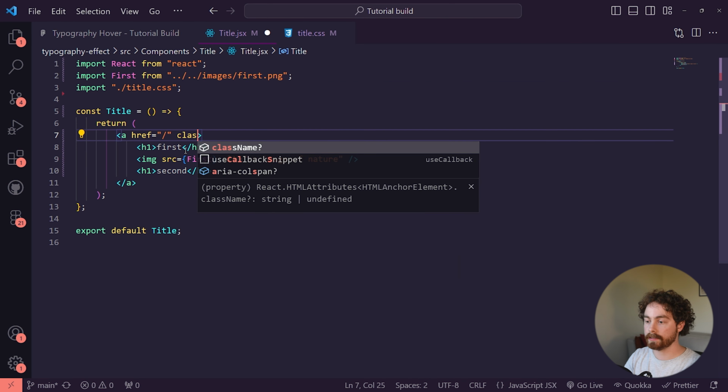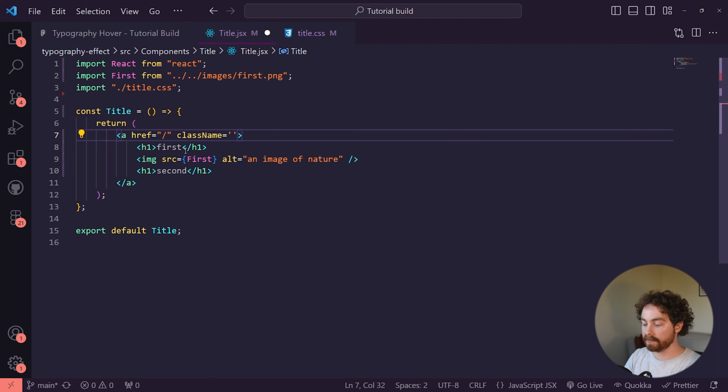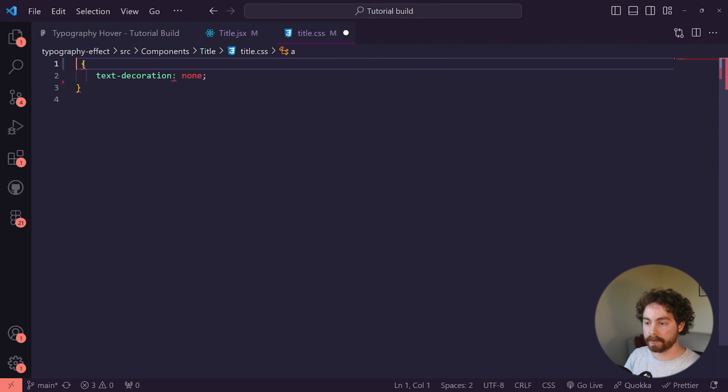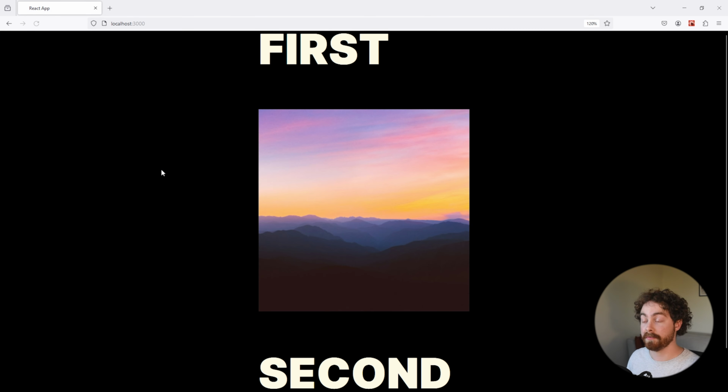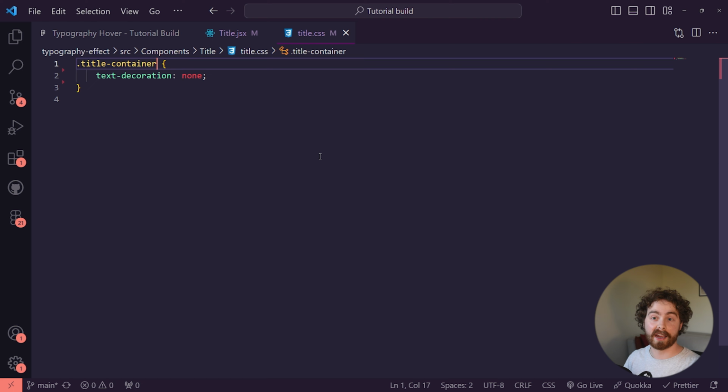But what we're going to do is if we come back into our app.jsx file, one thing I forgot to add in is a class name. So the class name I'm going to give this is title container, just so we can track exactly where that A tag is. So what we'll do now is just copy this title container here and replace it with that class name. If we come back into here, hopefully that's working. If I refresh the page, yep, that's working. So it looks like everything's ready to go.